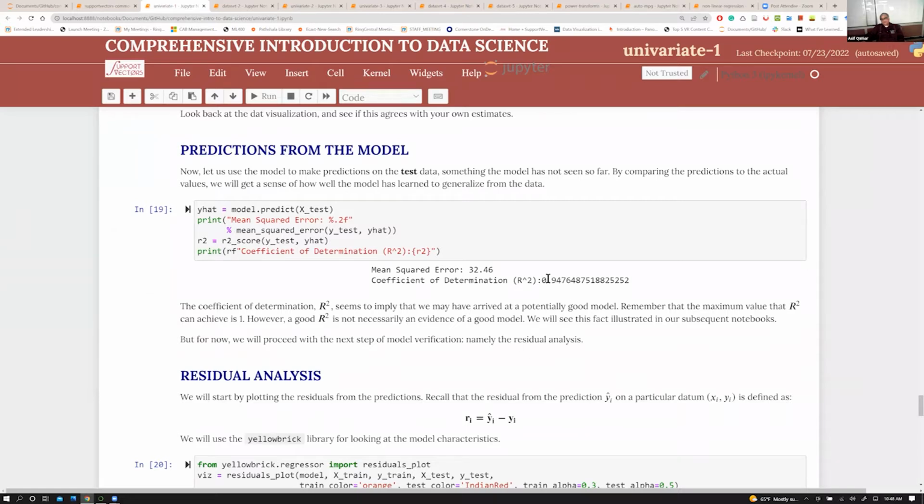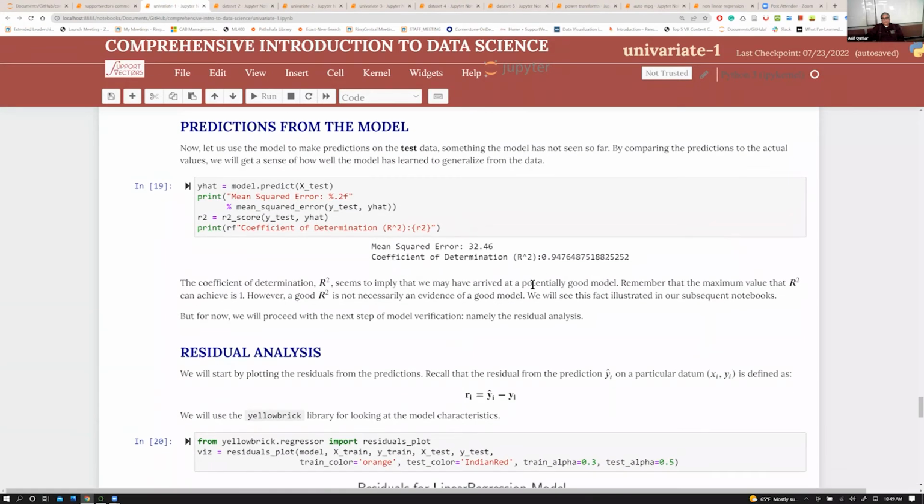The coefficient of determination is 0.947. Is that a good number or a bad number? Remember, what is a perfect number? 1. But perfect is bad. There's something wrong there, right? When you get it, it rarely should be there. But close to 1 is a good number. Close to 0 is a bad number. So this seems to be a very good number, right? We seem to have arrived at a potentially good model, isn't it?